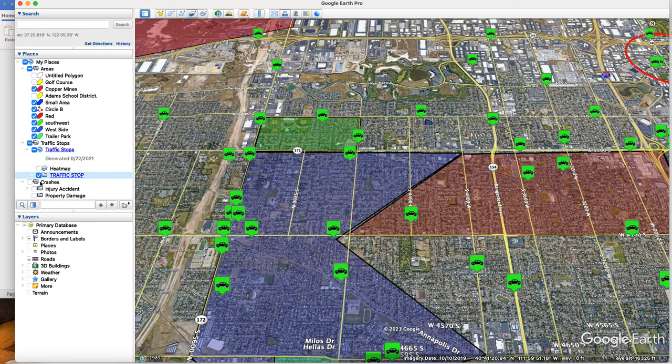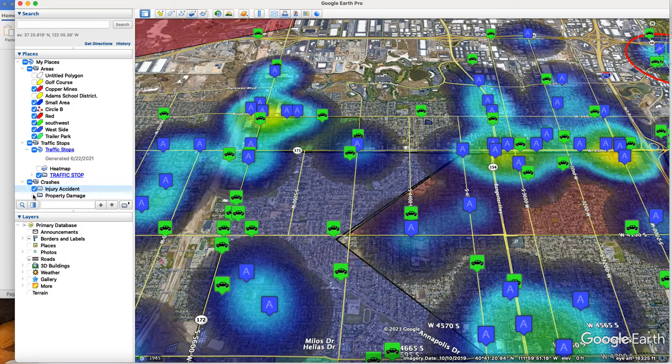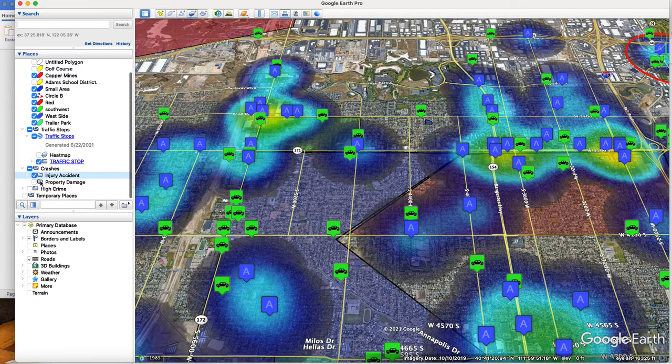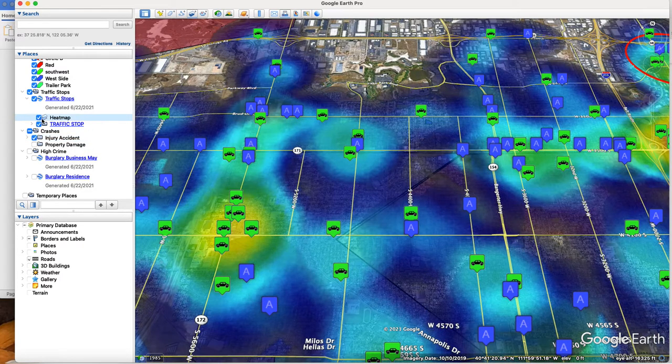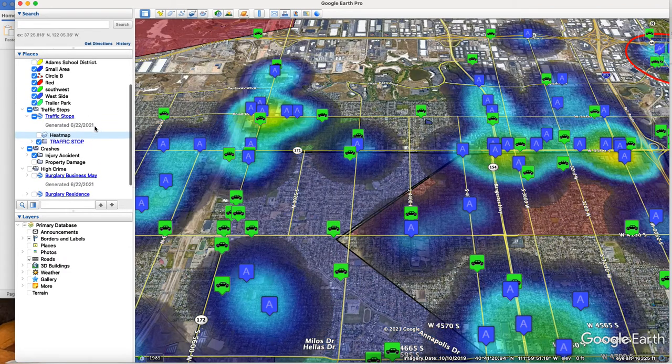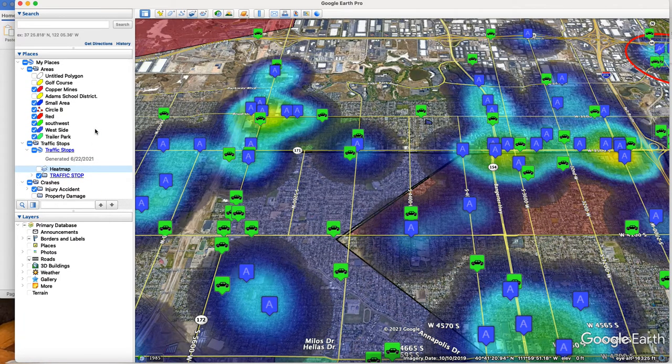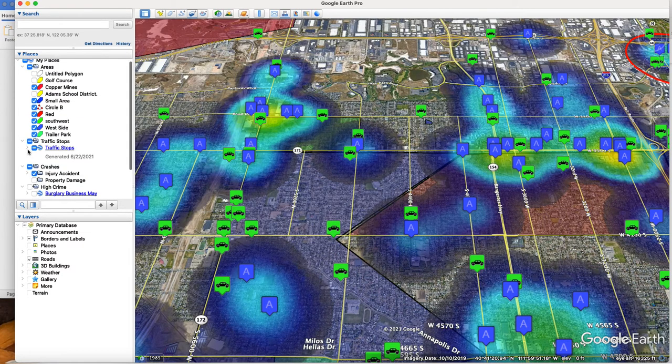There you got traffic stops, injury accidents. There'll be another heat map under here somewhere that you'll have to turn off too. But anyway, if you worked with it, I think that's the only way to do it. But you and I, if you want, we can jump on a meeting and talk about this and anything else you want. But I think it's a good idea.